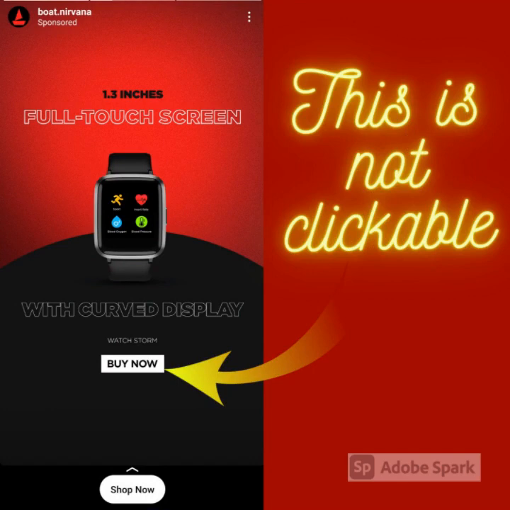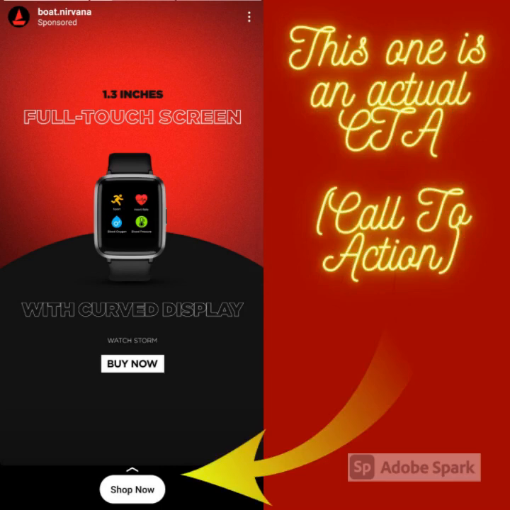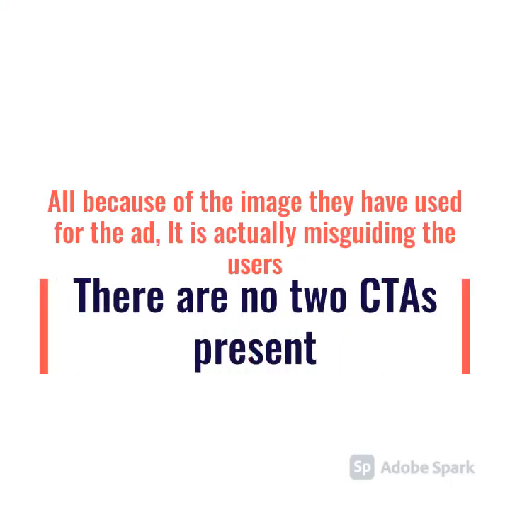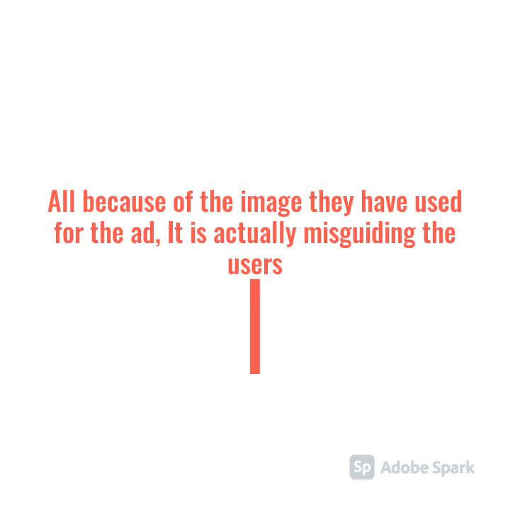Those users who have clicked on buy now, the button would not have worked for them because it is not a button, it is just a part of the image they are using for the ad. The only CTA where the user has to click to buy the product is shop now. And as an advertiser, you want your user to click on shop now. So now you know there are no two CTAs present in the ad. But because of the image they have used, it is actually misguiding and creates a bad impact altogether.